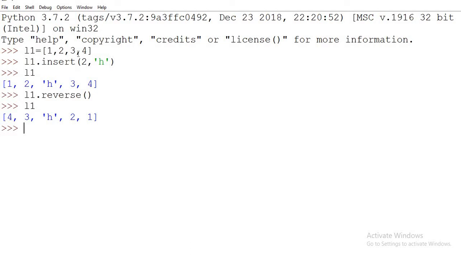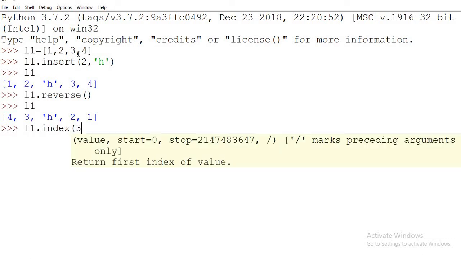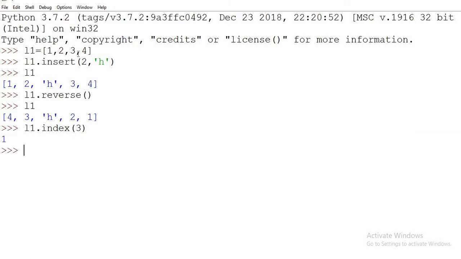Next is index. If you want to find the index of any variable which is stored in your list, that also you can do, like L1 dot index of 3. Yeah, it is 1 because the index of 4 is 0 and the index of 3 is 1. That also you can do by using the index function.